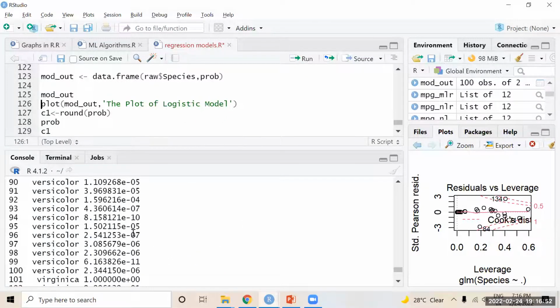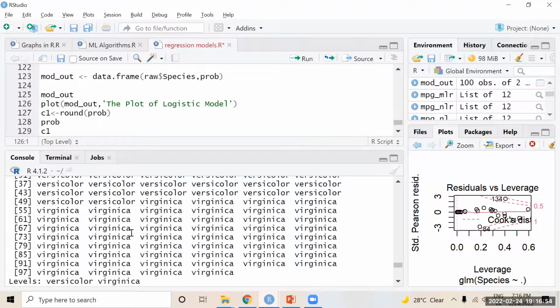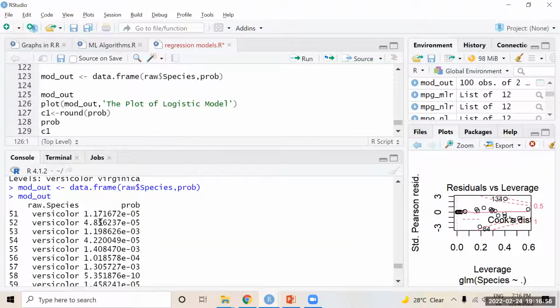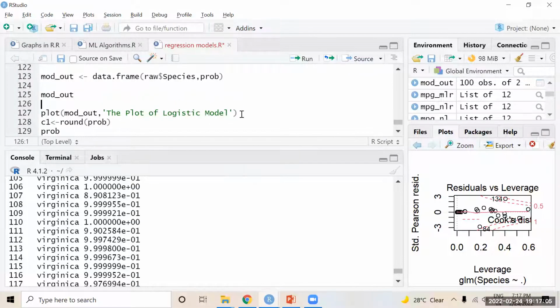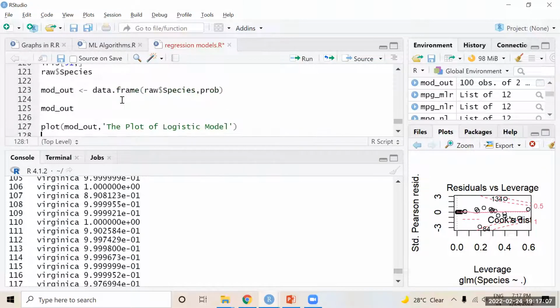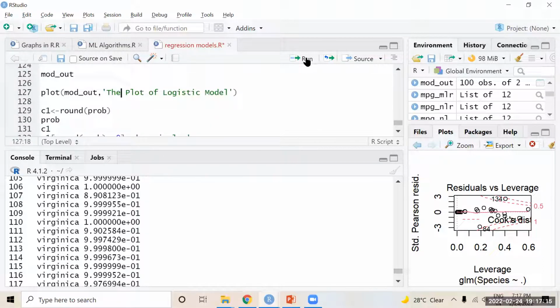Now you see, for versicolor, this is the probability. For virginica, these are the probabilities. But we can't get a clear picture from these predicted probabilities. We have to do some post-processing to understand the output. So I'm making the plot.